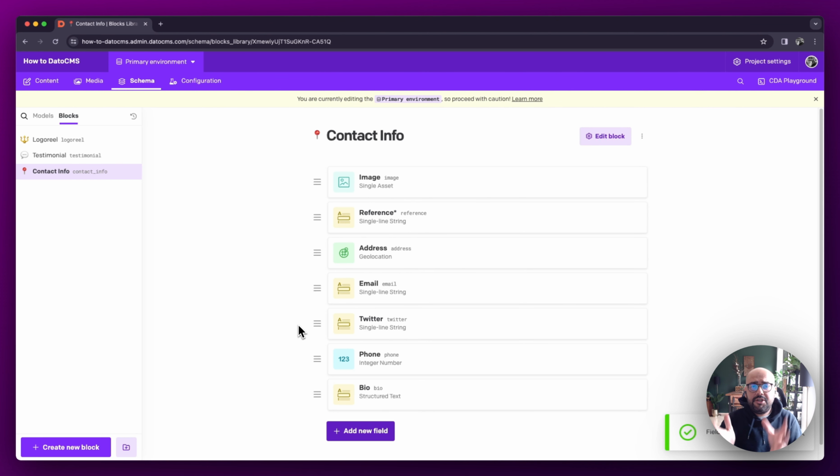So what we've essentially done here using a combination of multiple field types is have a block for a logo reel, which eventually will be part of multiple page models. We've got the testimonial, which would be part of case studies, but also referenced to something like an author model in the future. And we've created a contact info block, which is then going to be part of locations for things like storefronts or office locations, but it's also going to be a part of the person model for things like, again, authors and customers and so on.